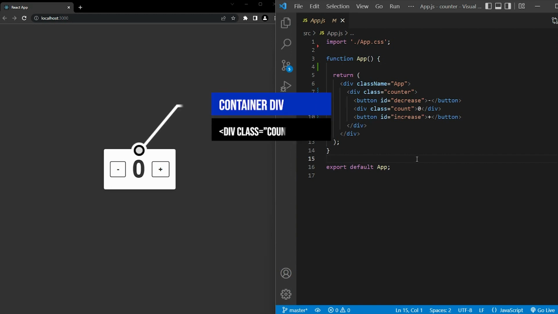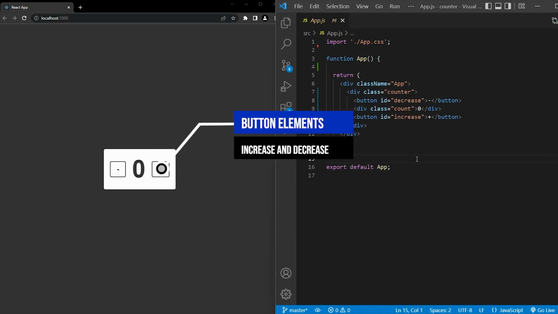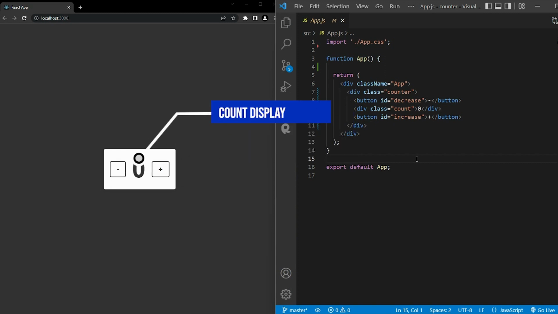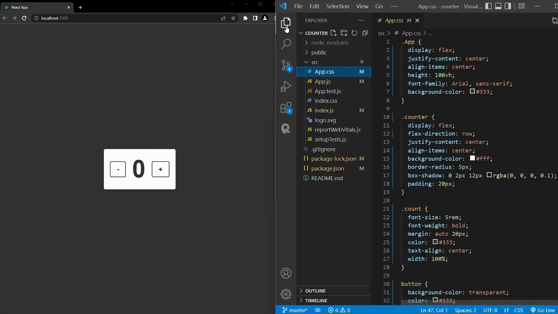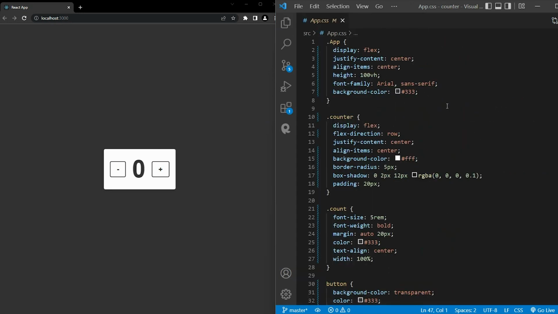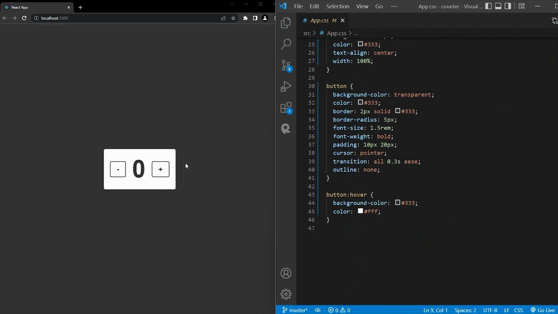Let's render a container div with 2 buttons and a count display. We'll also add some basic CSS to style the app. It's just some simple code, nothing special. You can pause this video and follow my code, or you can do it yourself.